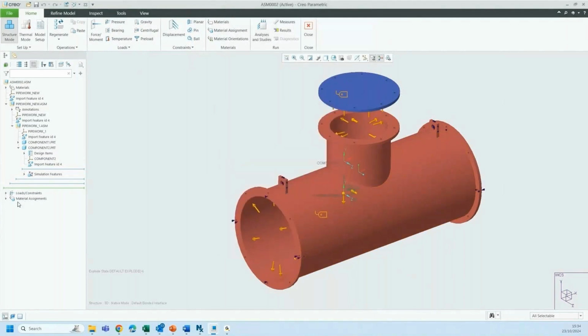So down on this bottom left-hand corner, we have our simulation tree, and this is independent of the Creo Parametric tree that we see above, and it's separated by this simulation green line here. So everything below the green line is involved with the simulation, and everything above it is fed through from Creo Parametric.